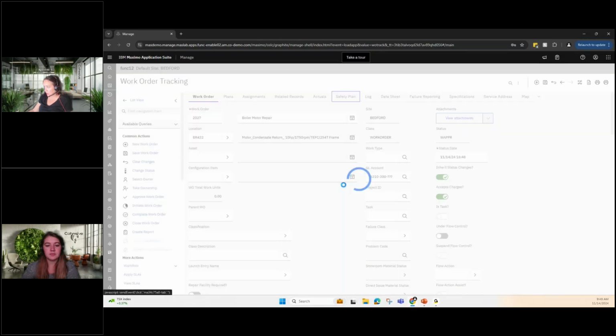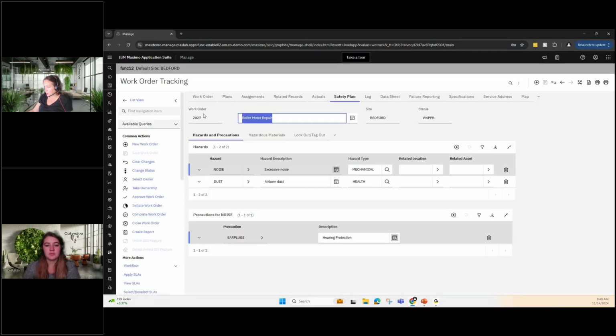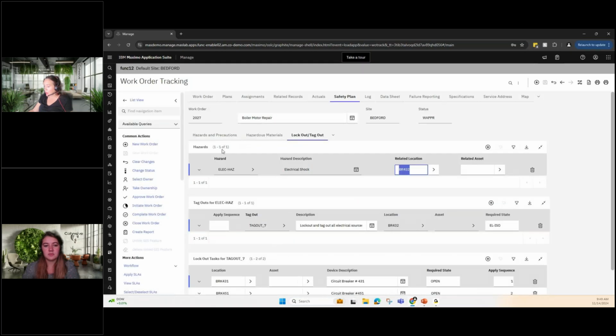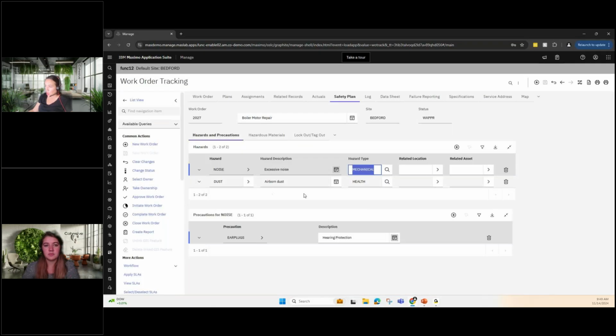So if I go look at my safety plan tab, you'll see it's automatically pulled that safety plan onto the work order with all of my hazards and precautions, my hazardous materials, and my lockout tagouts for this location. So pretty nifty once you have all the data set up. Maximo does a good job of pulling that all into the work order and saving you some time. So you don't have to go and create a new safety plan every time.